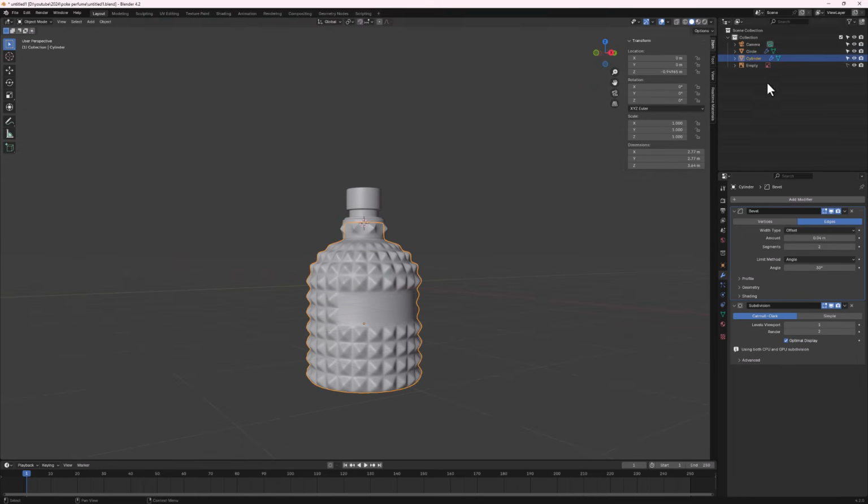So let's quickly rename stuff. So we can just name this bottle, and then we can name the top parts as cap. So let's just select it, double click, and then we can name it as cap. Right, so we have the bottle and then we have the cap. Now let's set up our scene. Let's add in some materials and then add in some lighting.